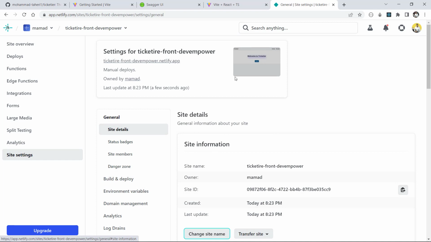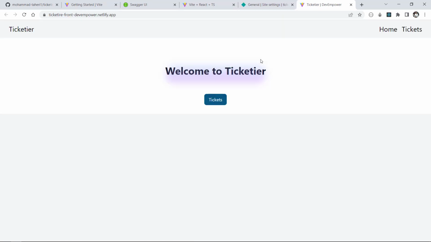Yes, it seems that it was available. So good. So let's click on it. Now you can see that Ticketier front dev empower.netlify.app is uploaded successfully. Let's check everything and finish it. So this is the main page. I have home, tickets, good.